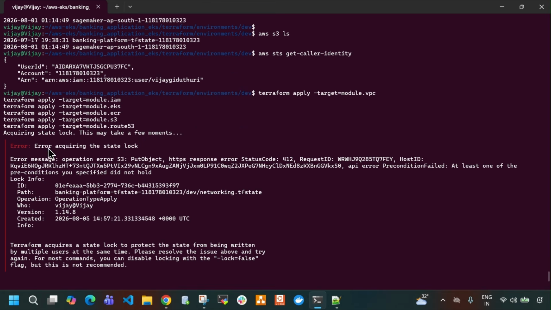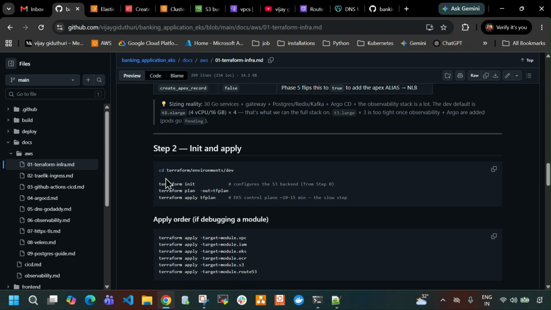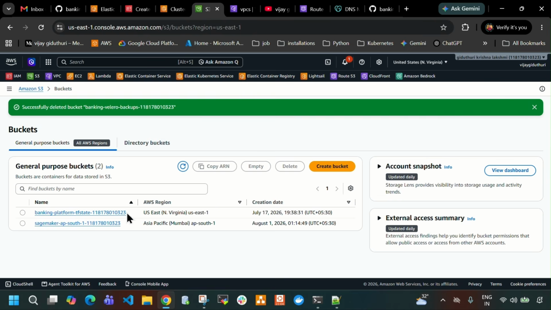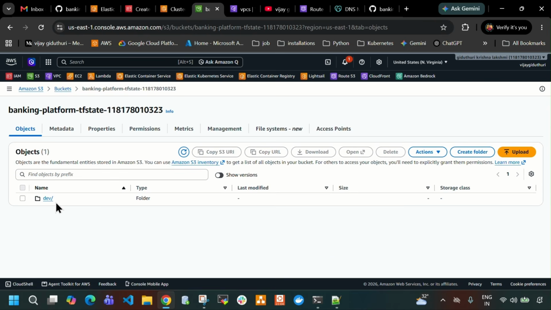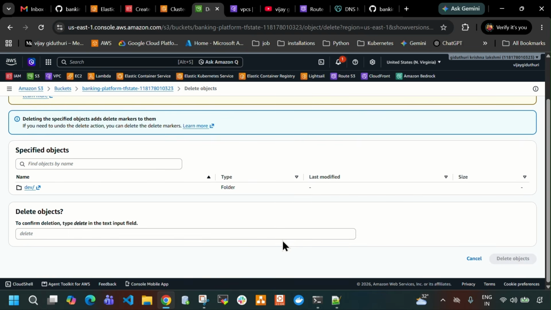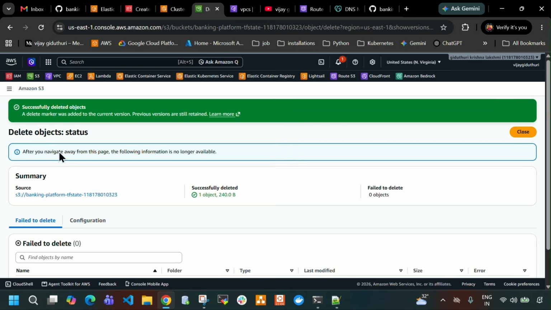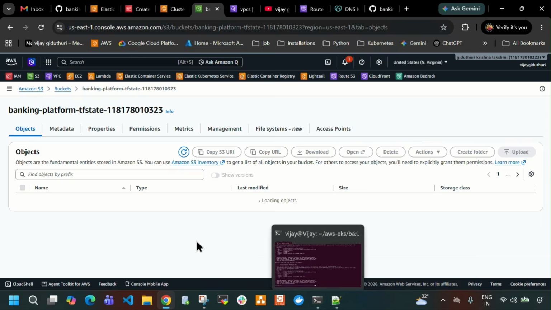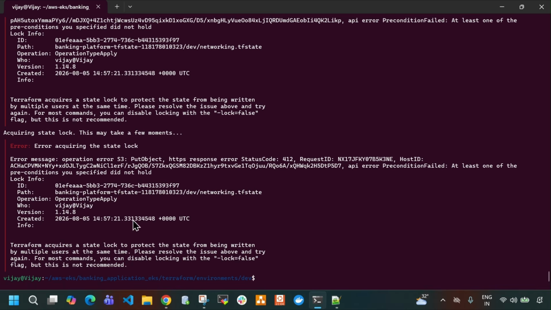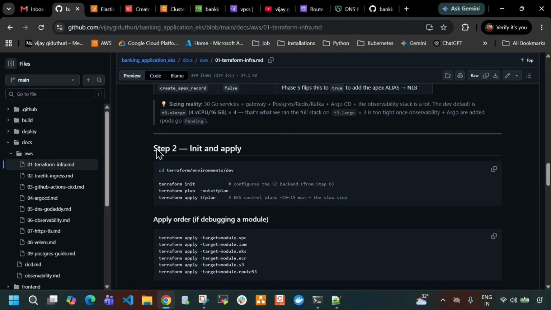So let's wait for some time. Okay, acquiring Terraform state lock. Let me do one thing. Let me open this banking platform and delete everything, guys. I'm going to delete this entire state file because we interrupted in the middle, right? So it is throwing some errors.